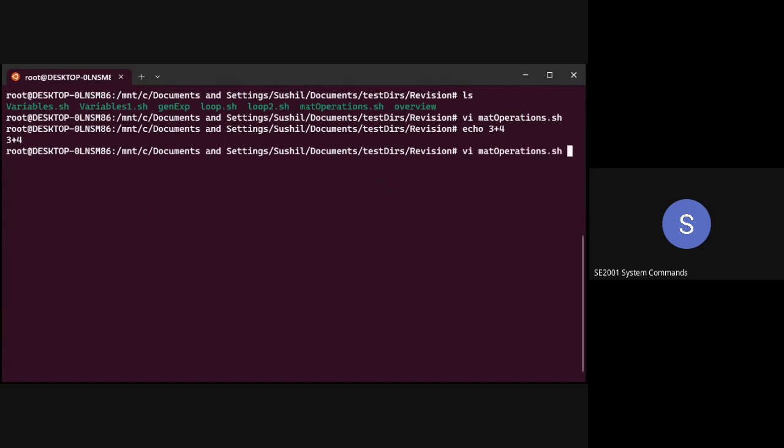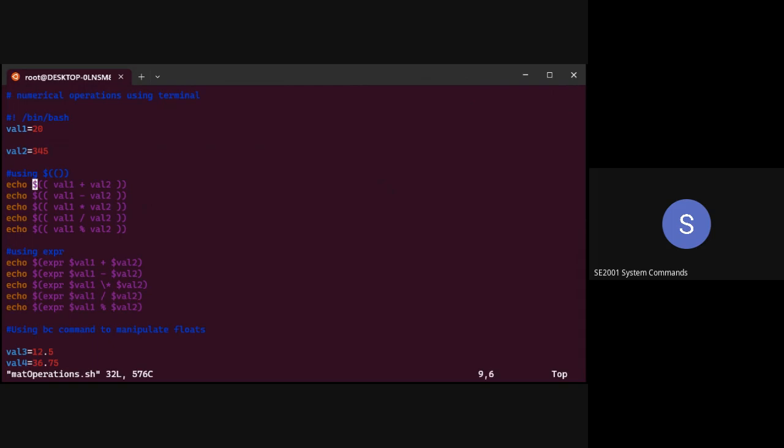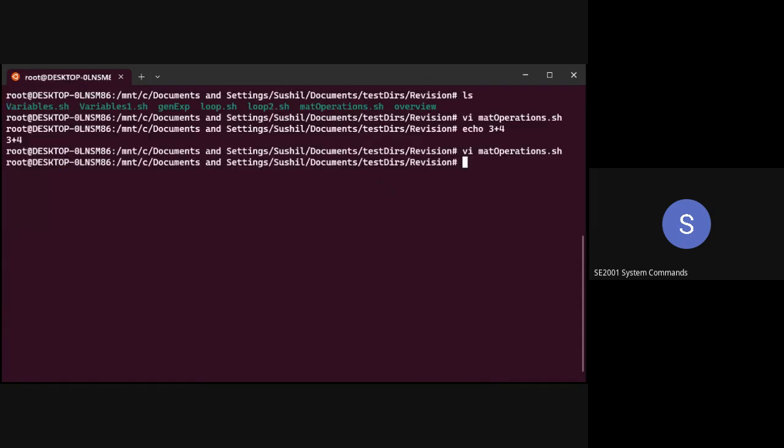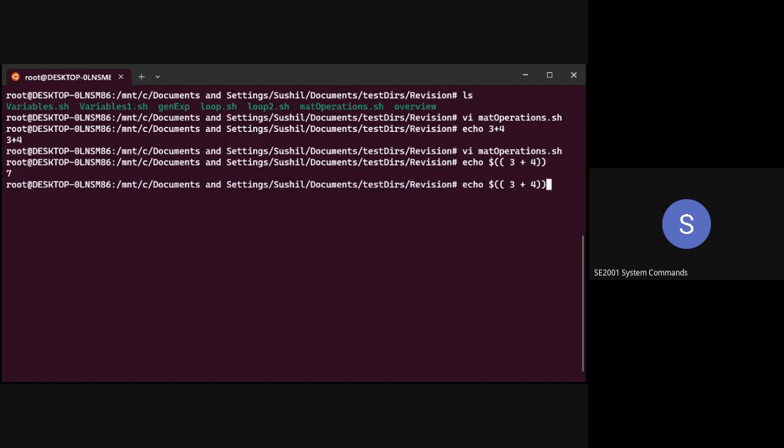So in order to do that operation, we need to put a dollar and double braces, and in that you need to put the values. So if you say echo dollar, double braces, 3 plus 4, it should give you 7. This is not an issue here, but still it does the arithmetic.